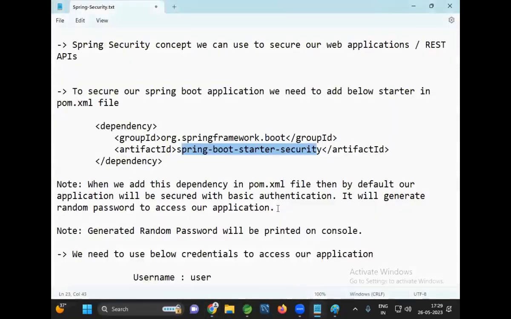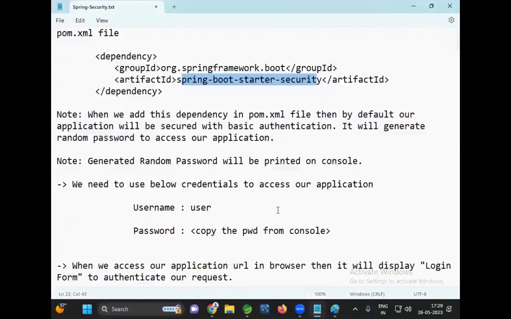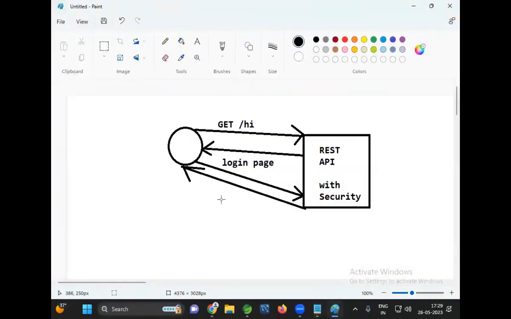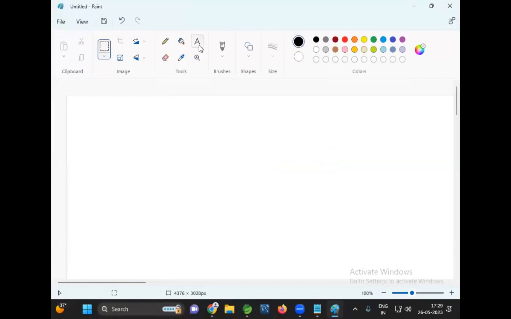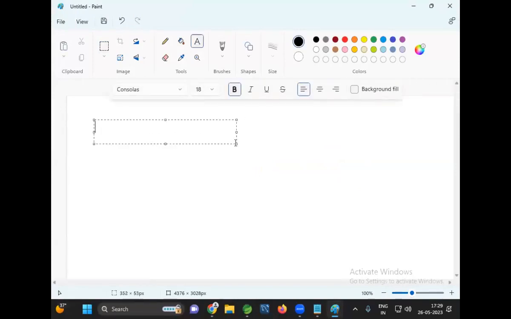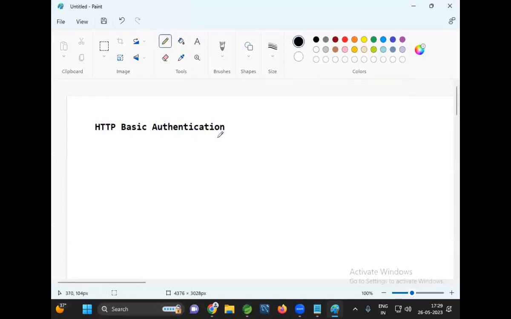Whatever authentication we have done, that authentication is called HTTP basic authentication. What is that authentication, guys? HTTP basic authentication is available. For our application, we have added Spring Security Starter. When we add Spring Security Starter to our application, it will provide HTTP basic authentication for our application.